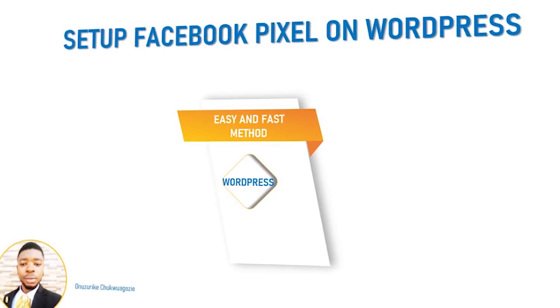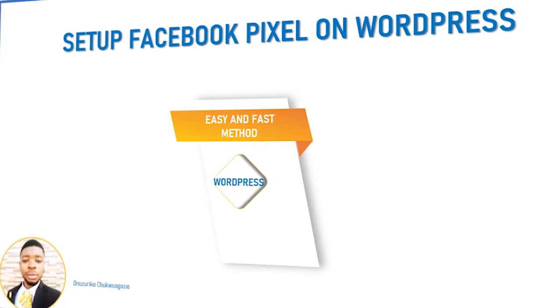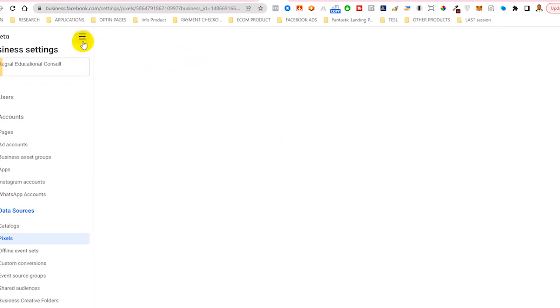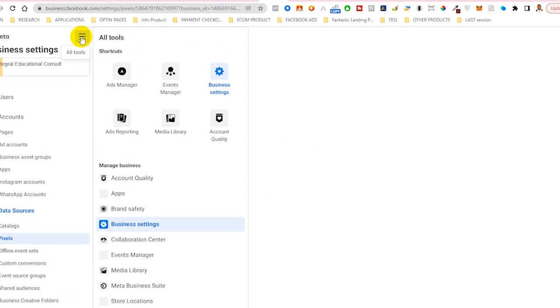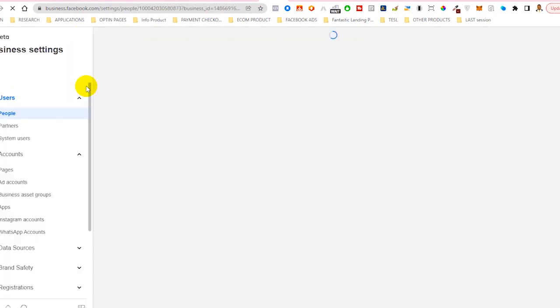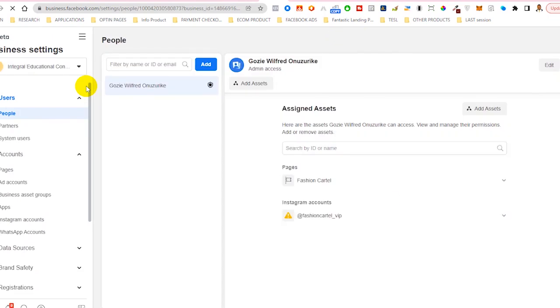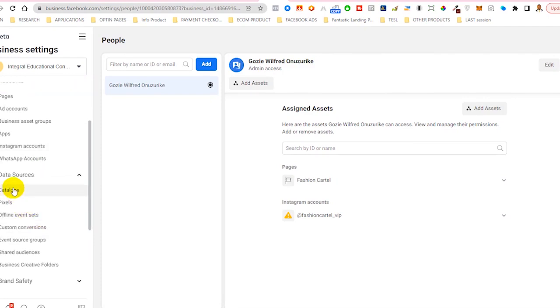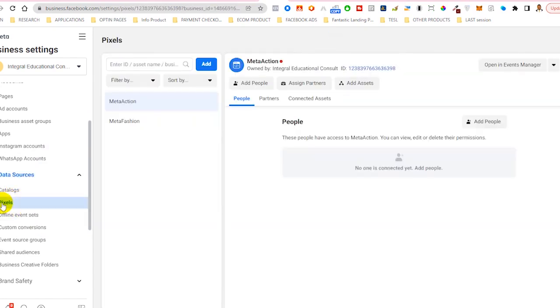The best thing is to head straight to your business manager, then navigate to where you have all tools. Click on it and click on Business settings. Once you click on business settings, it should bring you to this section on your screen. Head straight to where you have data sources. Then you should see catalog, pixels, offline events, and all that. Click on pixels. When you are doing this, make sure that you are in the right business manager.